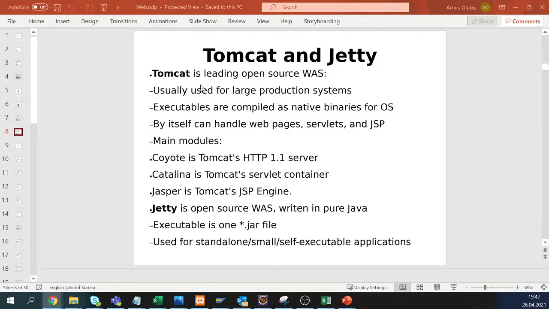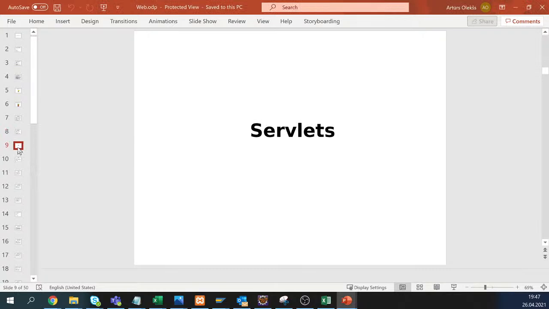Another web application server is Jetty, an open source server written in pure Java. The executable, as you know, for Java is JAR. We execute JAR files. It's used for standalone small self-executable applications, but we'll use Tomcat. During today's session, I will show you how to do the setup, and then I will ask you to do the same. So basically, let's move on.